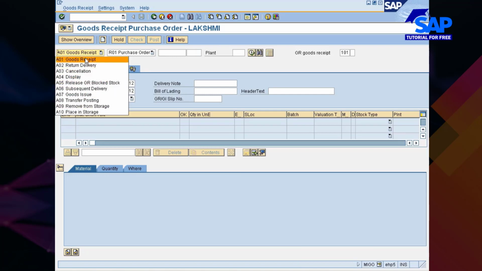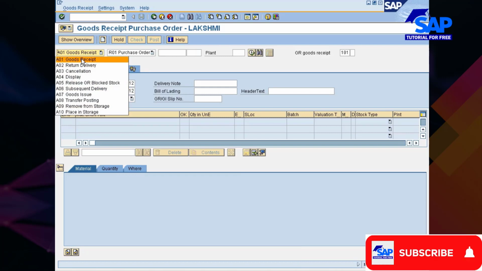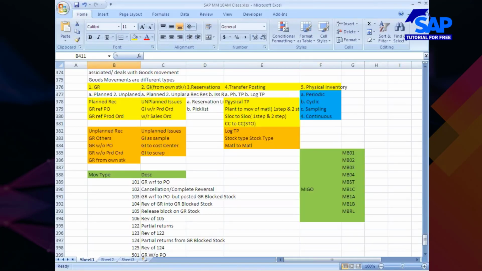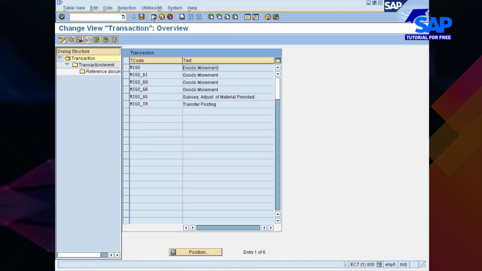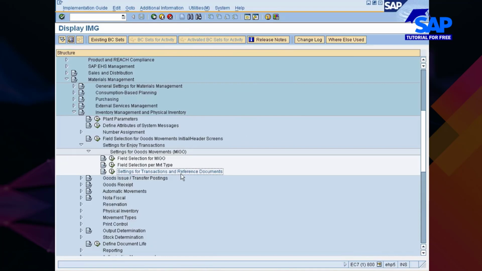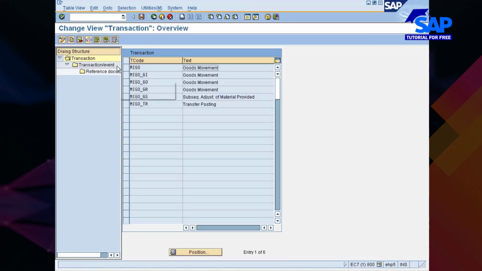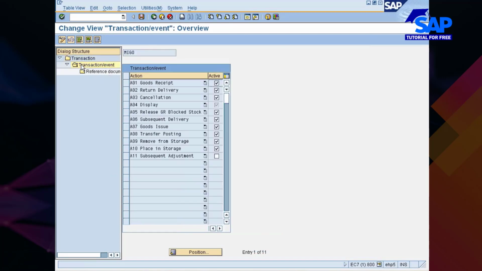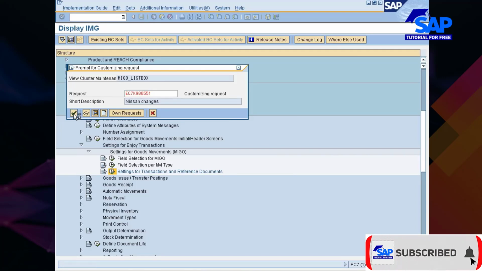How are these things coming? How are the various processes or transactions in MIGO controlled? This is the node. Look at here, settings for transactions and reference documents. When you go here and click on that, look, MIGO is your main transaction. So just select this one, go with transaction event. Now you see here, currently assume this is the standard setting.